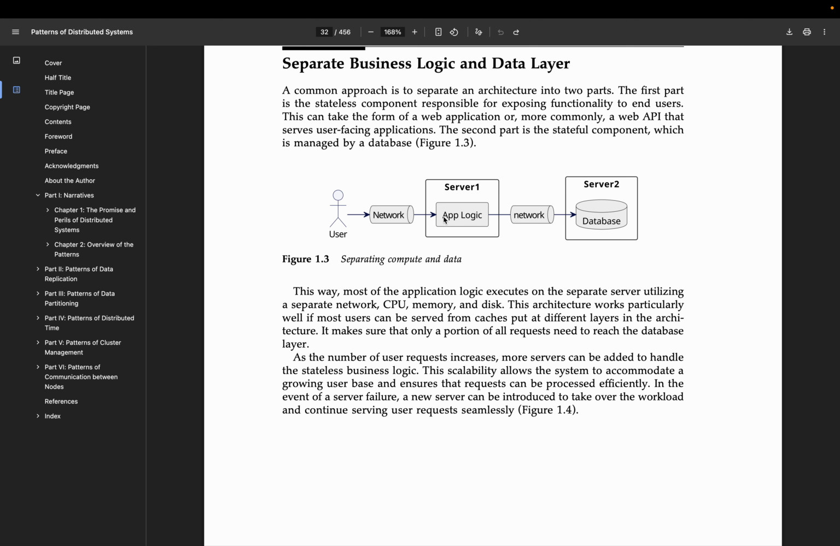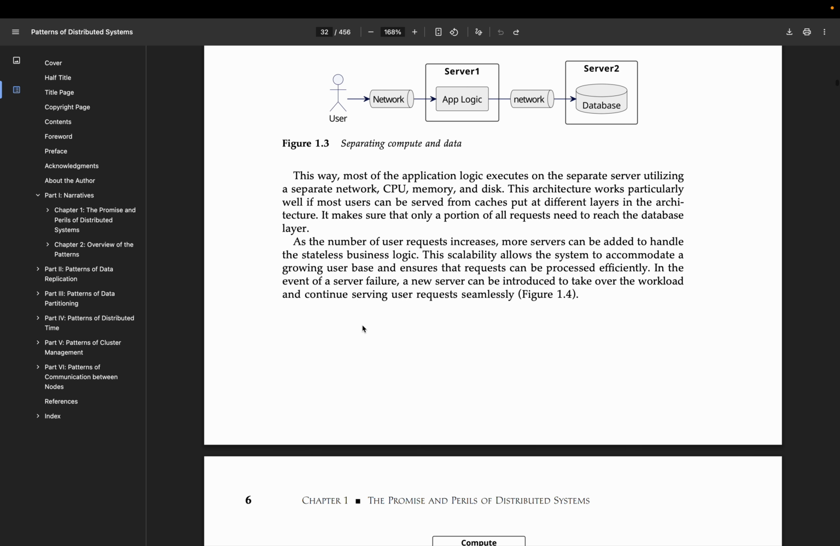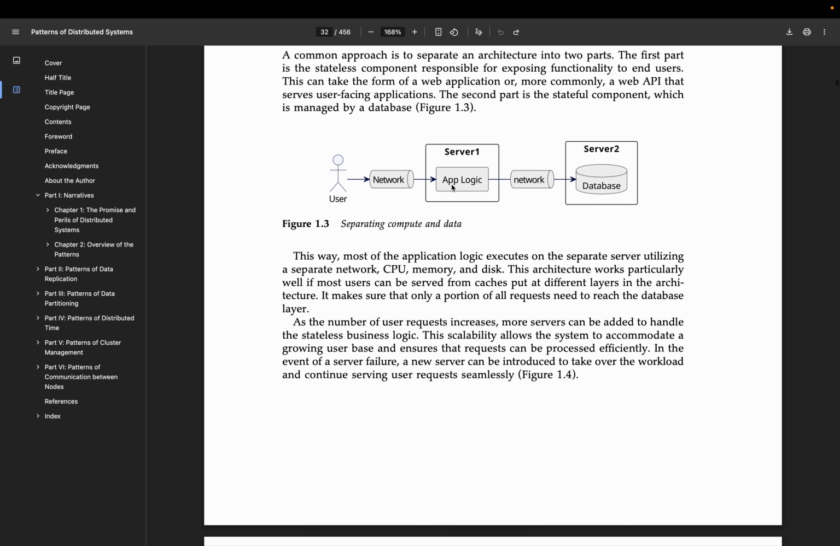So for example, in this case, we can always scale up this server, like we can have multiple servers for app logic and just one server for database. So as the number of users increases, more servers can be added to handle the stateless business logic. This scalability allows the system to accommodate a growing user base and ensures that the requests can be processed efficiently. In the event of server failure, a new server can be introduced. So in case something goes wrong, we can always introduce a new server.